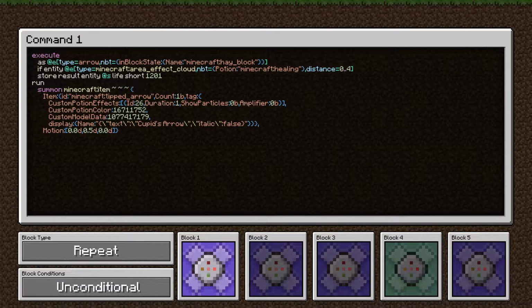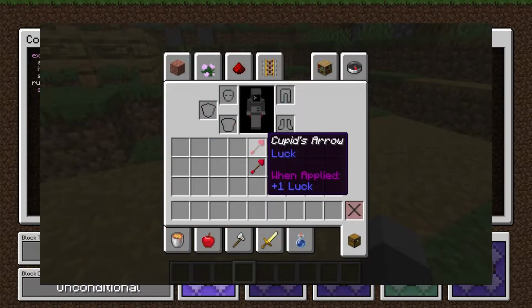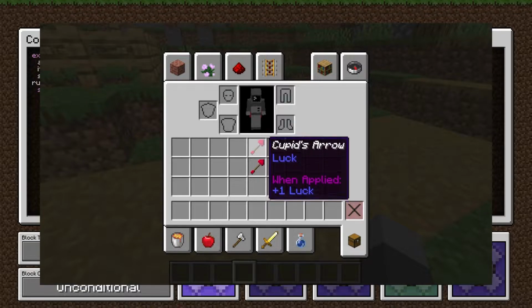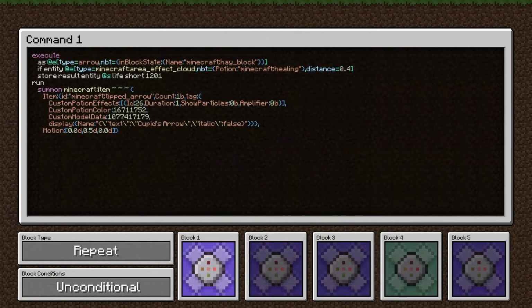We're also setting the name of the item to be Cupid's arrow, and this italic as false is important to make it look like a regular item instead of an item that's been renamed in an anvil. We're also setting the initial motion to the item entity to be half a block per tick upwards. This will just give the item a little jump out when it spawns.